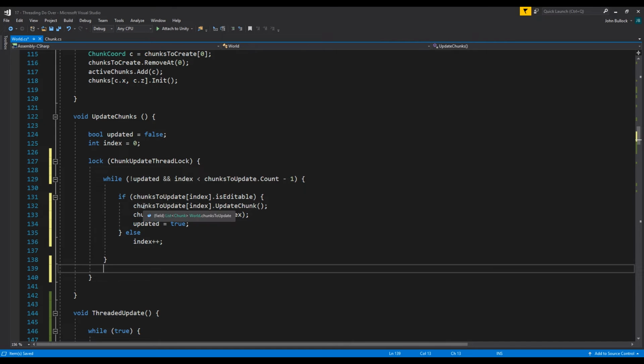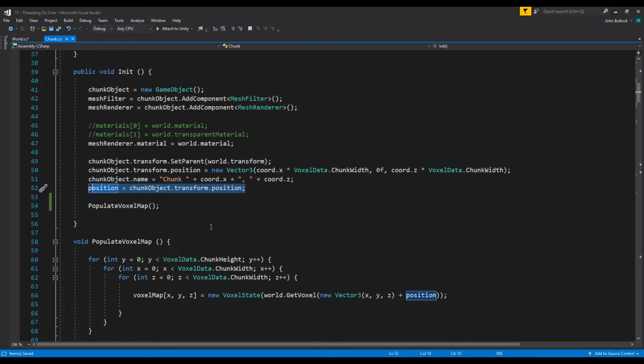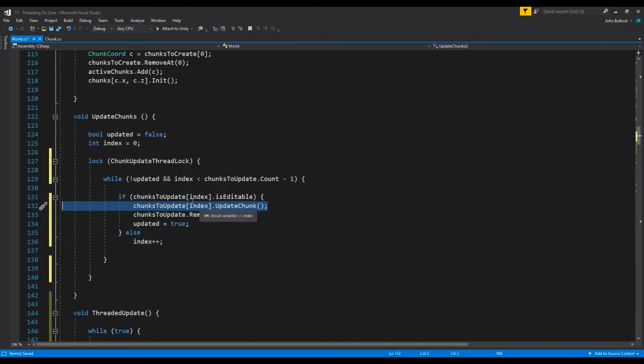So this bit of code could theoretically get to here, check that the first item, or the current index, whichever one it's looking at, is editable. Say, yes, it's editable. So we move on to the next bit, update chunk. But in between those two lines of code, the chunk could add another item. This code here could add another chunk to the list. And then this one, having checked that the item is editable, then begins updating a different item, because something was added to it in the meantime.